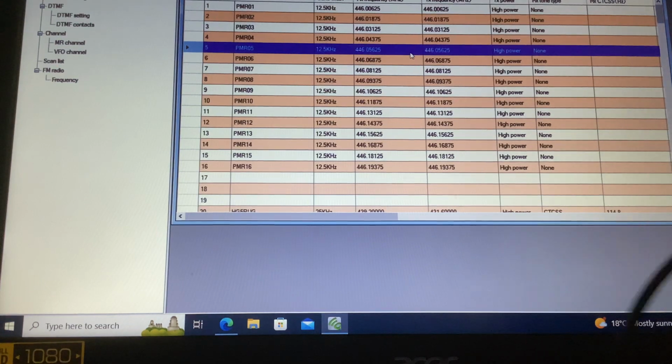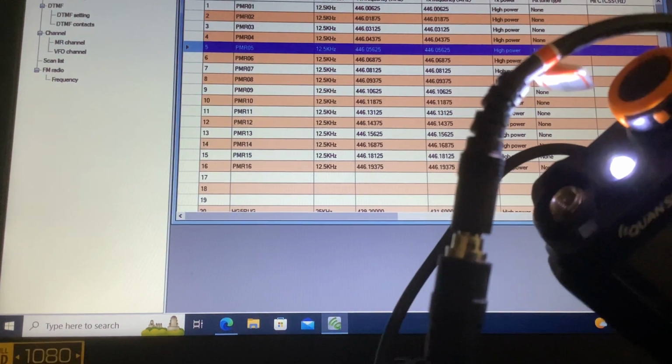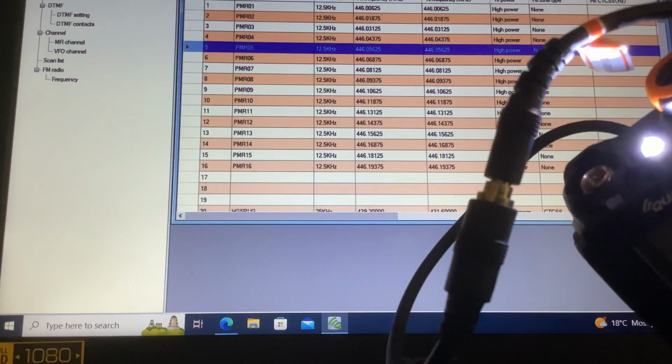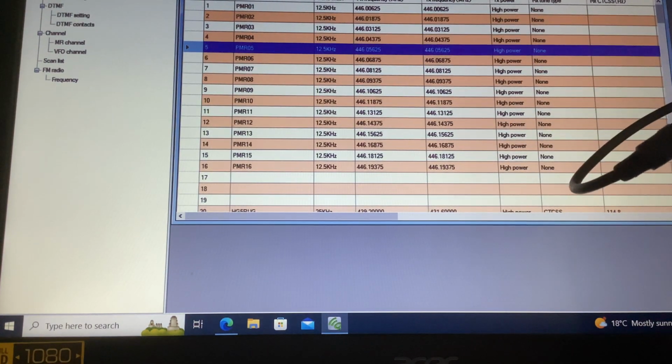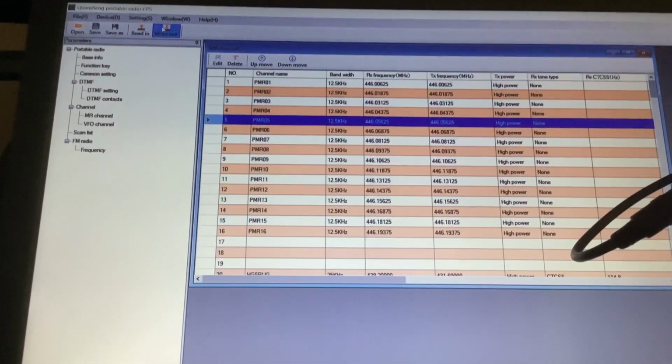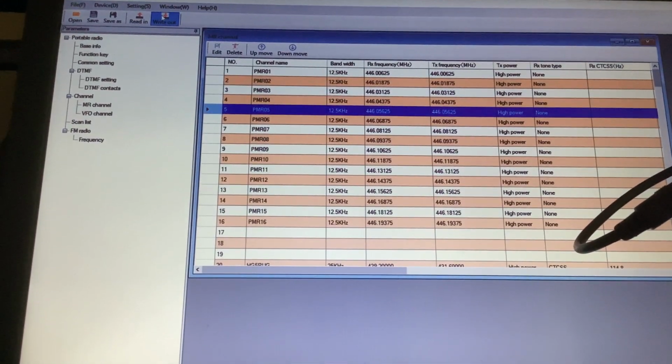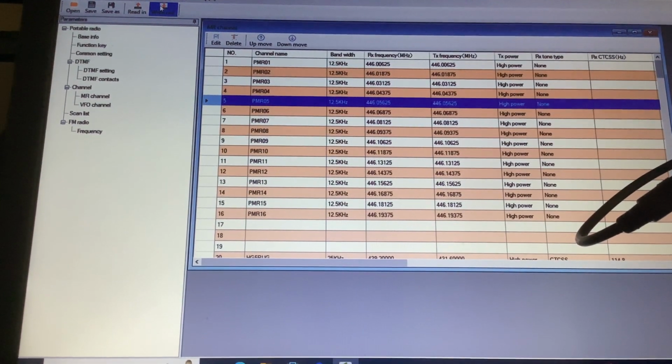The cable is connected to the radio, the light is on, and there's read and write out. You can't see. Let me try and find a way that can be done. There it says write out, just there. Press it.